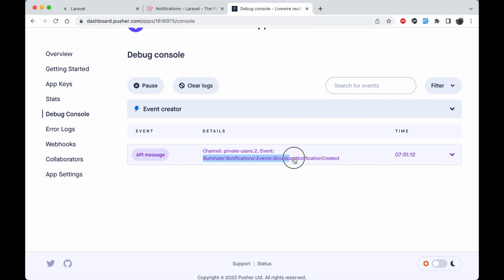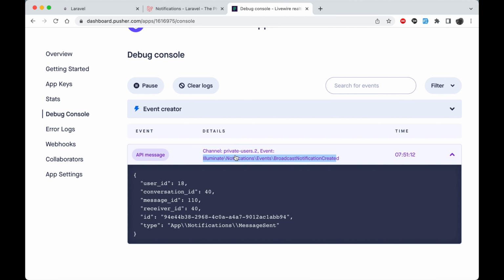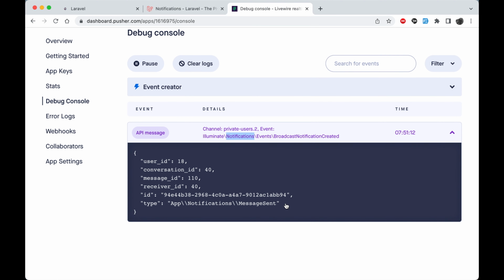Now let's go and check our debug console, and voila, you can see we now have the message sent with this event. Now if you open this, if you click on this, you can see that we now deliver the user ID, the conversation ID, the message ID, and the receiver ID.